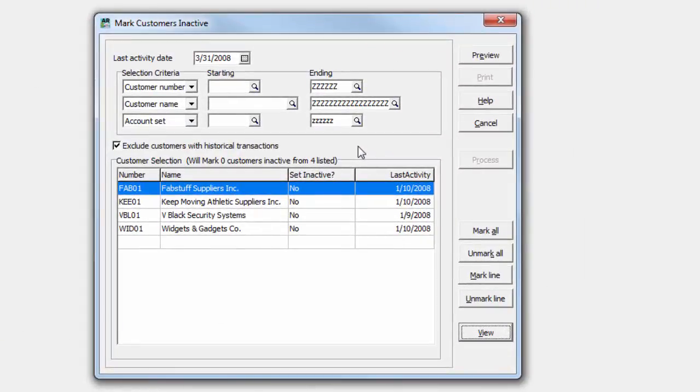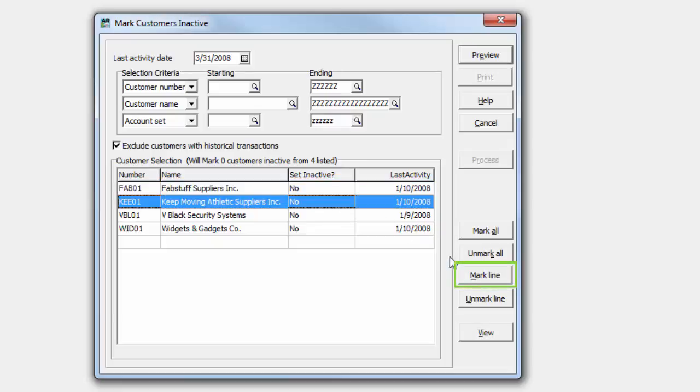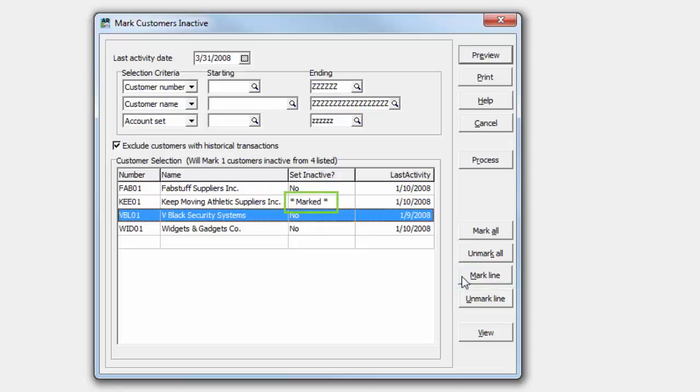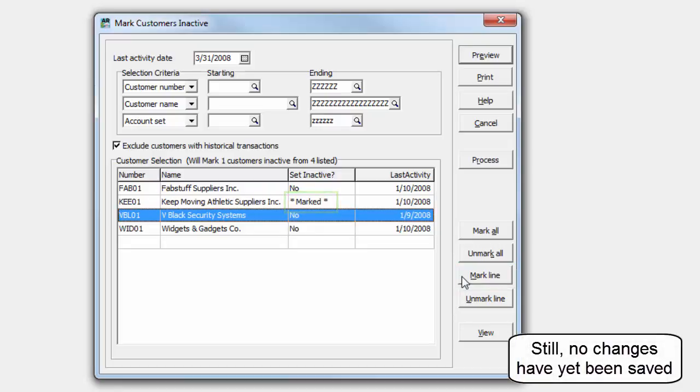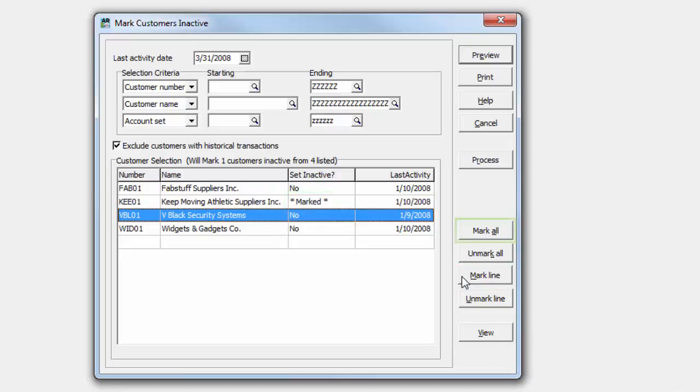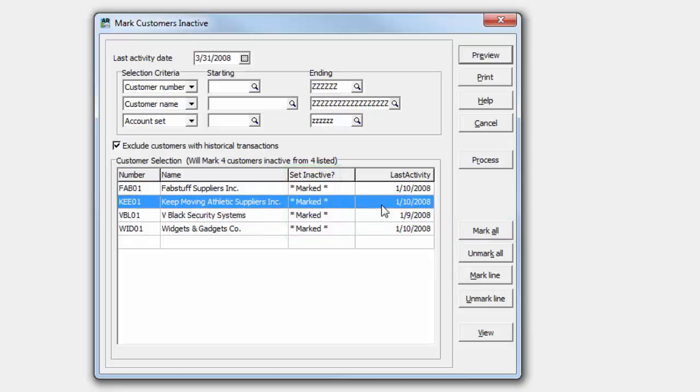To tag a customer record, highlight it on the grid and either click the Mark Line button or press the spacebar to select for a status change. You could also click the Mark All button to select all customers. And you can also unmark customers from selection using respective buttons or the spacebar.